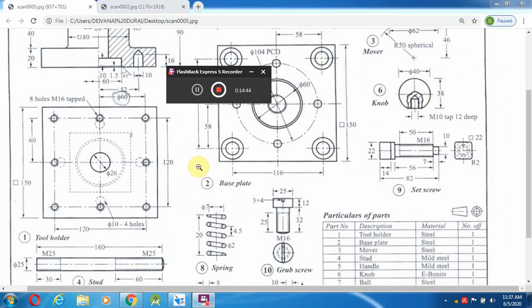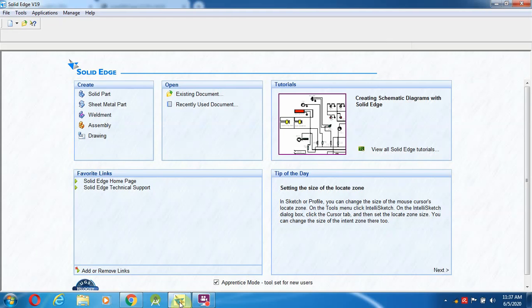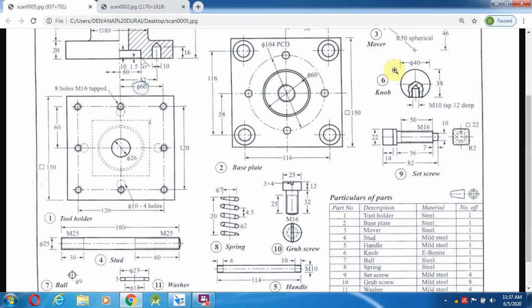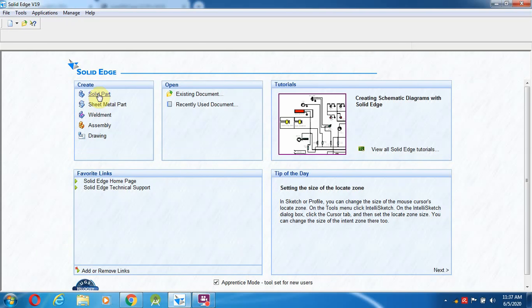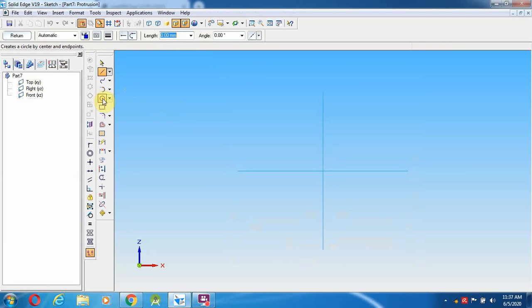Knob. So the next thing is we are going to draw the knob. So to draw the knob, what is the diameter of the knob? It is 36 mm. From top to bottom is 38 mm. So select solid part, go to here as a protrusion, select any one of the planes and going to draw the diameter.